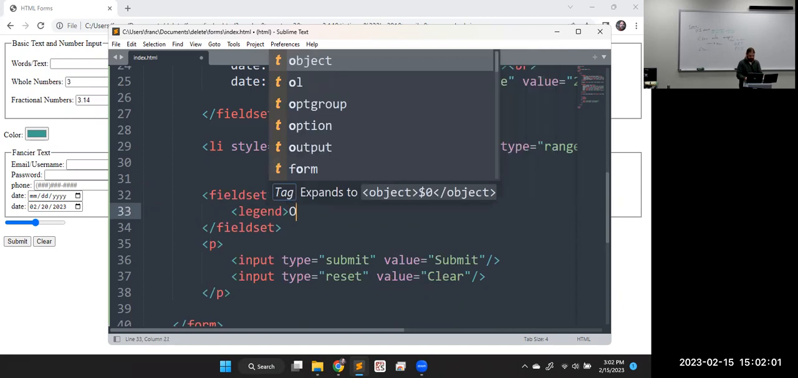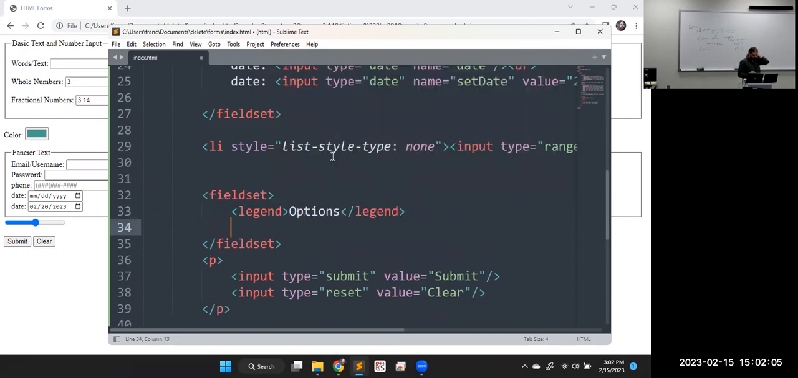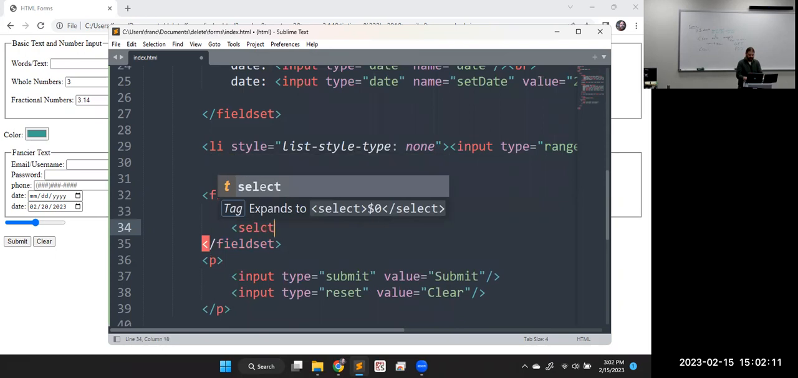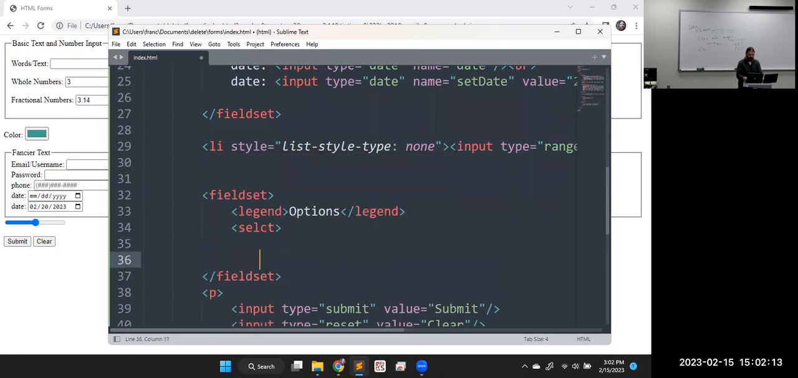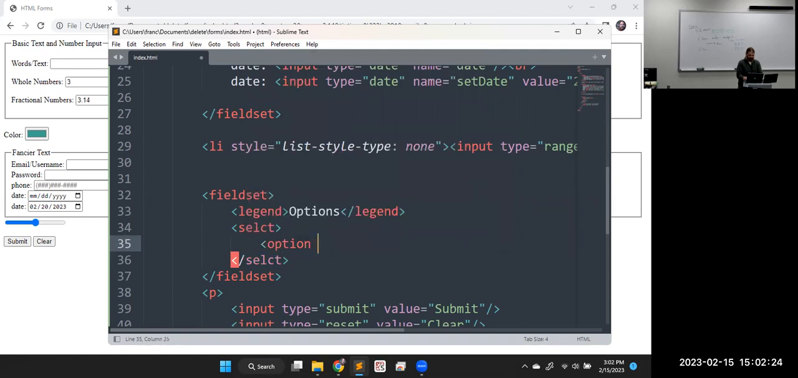Section options. So first type of options we might have would be a select one. And this one is not an input. So the select element, and then inside of the select element, we put an option. So option, and make sure you put a value on each option.